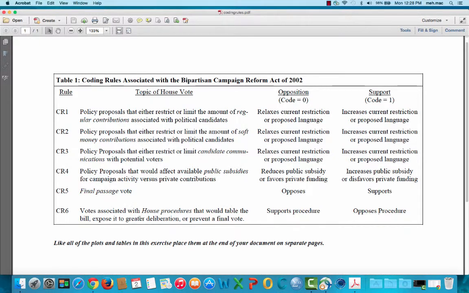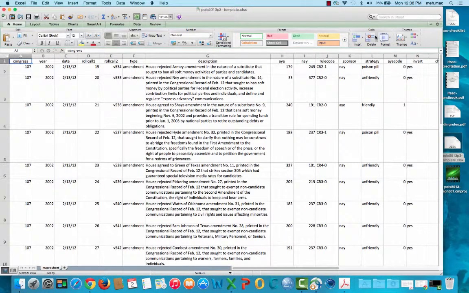It just so happened that my particular set of votes didn't have any procedural votes, and so I end up having this one, but I don't use it. I included it in the table because many of you will have procedural votes, and so I gave you an example of what that should look like. Okay. With your coding rules in place, you'll be ready to go through and start the process of coding.